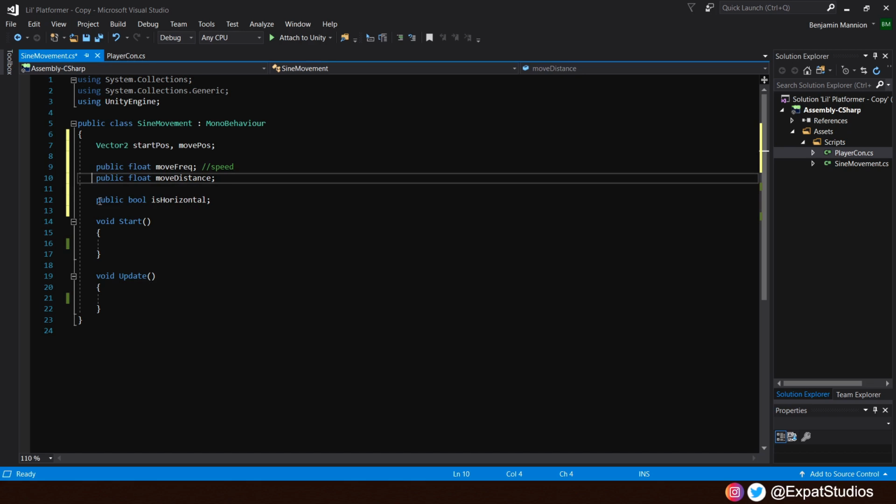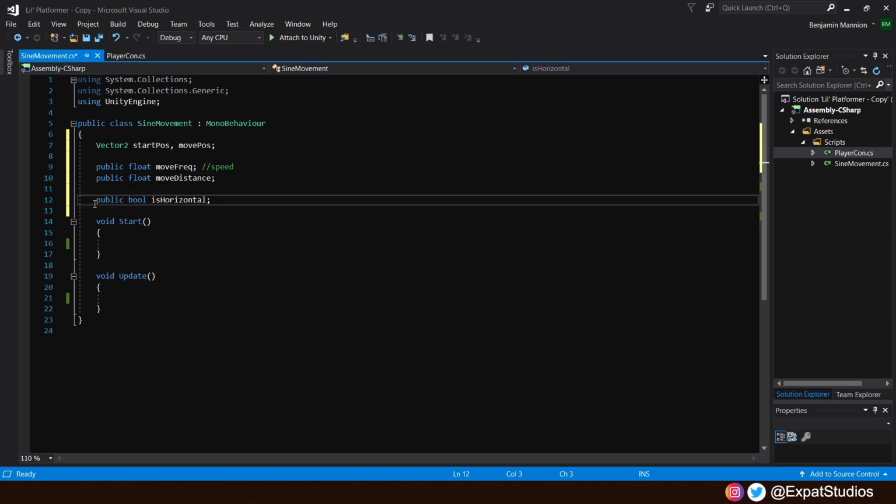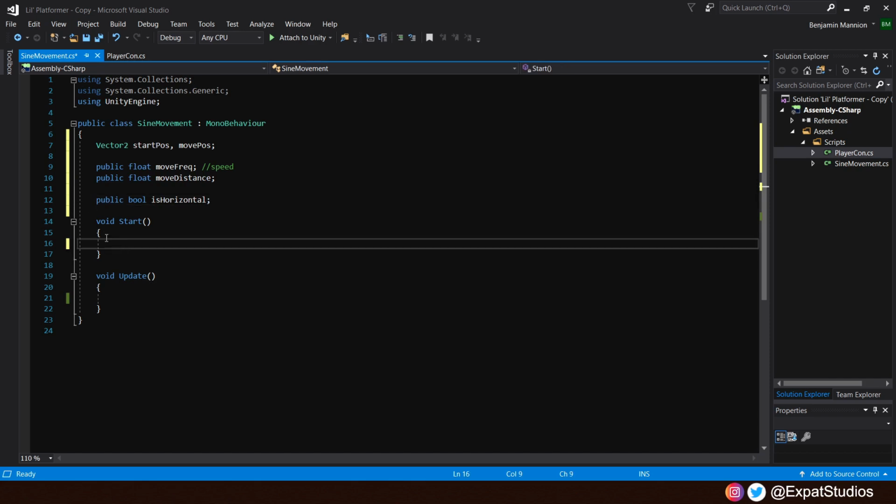We also want to determine whether this platform is going to move horizontally or vertically, so we will use a bool to control that, simply called isHorizontal. With those in place, in the Start method, let's punch in a reference for the start position. So our start position will equal the current transform.position of the platforms.